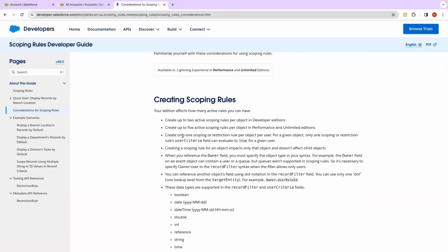Okay, create only one scoping or restriction rule per object per user. For a given object, only one scoping or restriction rule's user criteria can evaluate to true for a given user. So if you have already created a restriction rule for a user, you will not be able to use the same user in another scoping or restriction rule for the same object. Okay, so that's what it is trying to say.